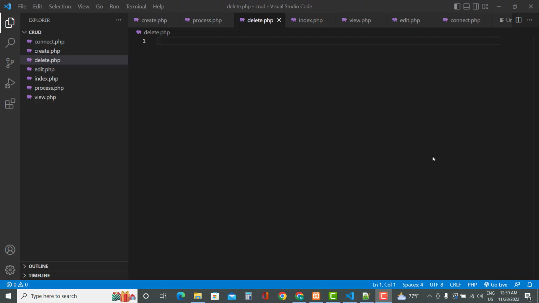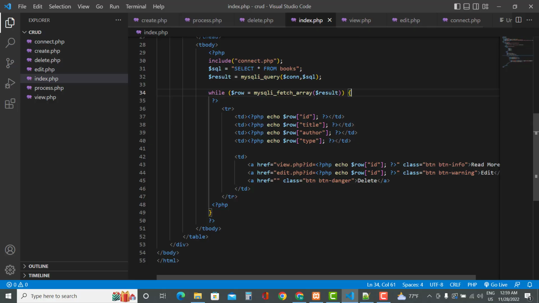Let's link this file in the delete button. So let's just copy and change the file name. So it should be delete.php, and we are sending the ID, so we can collect the ID on the delete.php.